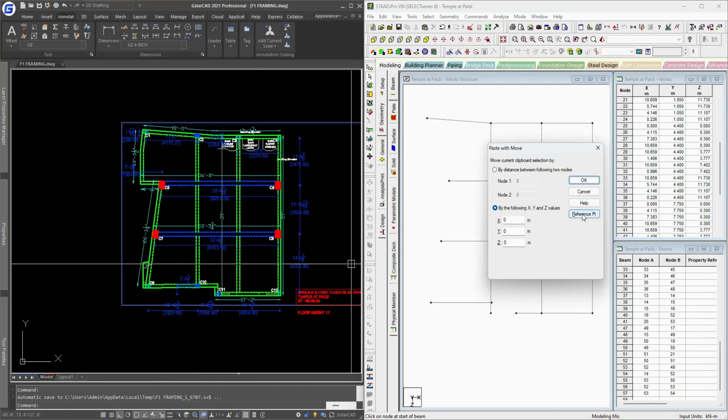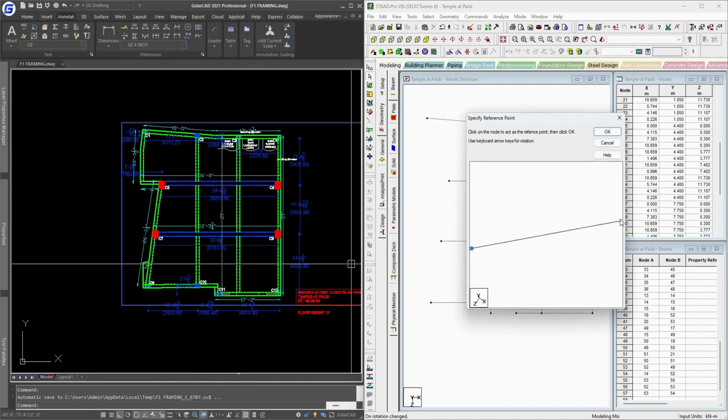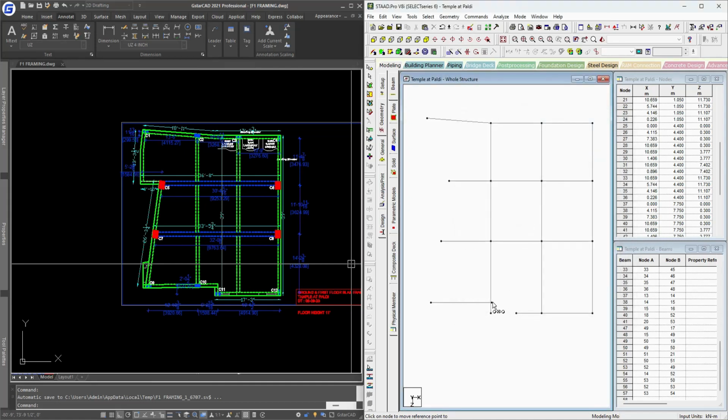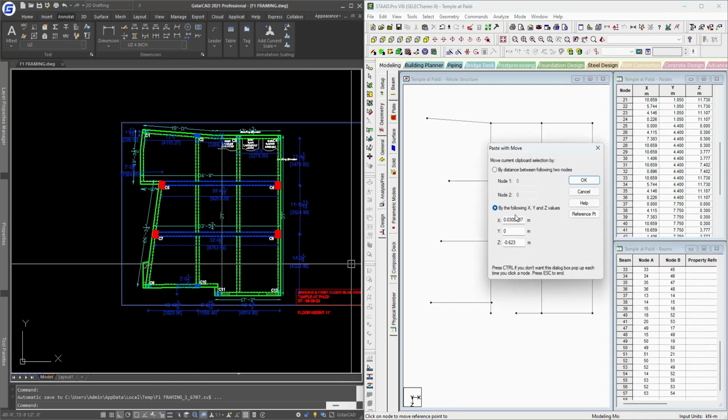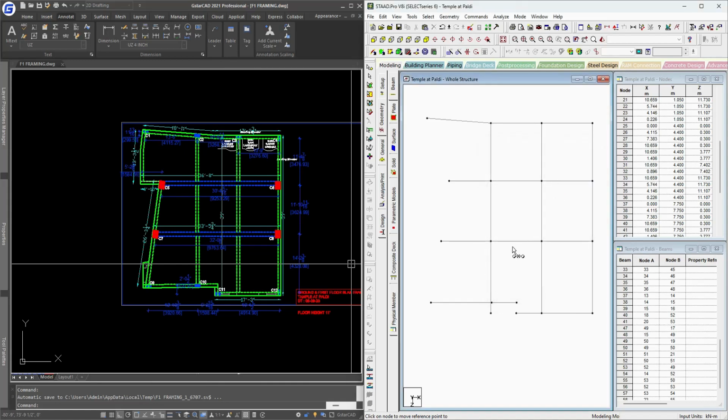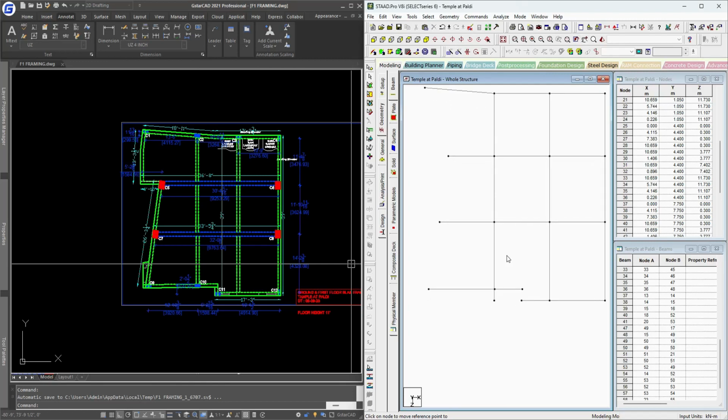Now I am selecting the reference point. It is showing me the beam with a blue tick. This will be the reference point at which I am just taking that beam. Clicking on that node will get the distance from the first point, the reference point, to the point that I am moving to. Pressing OK will shift the beams, we can say, to that point.